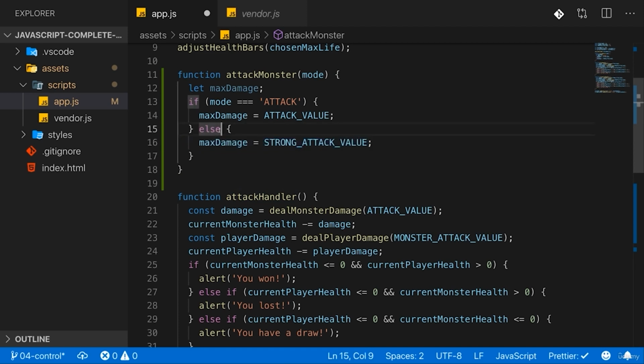You could, of course, just as before with the calculator and the division, also be more specific and check if mode is equal to strong attack, and simply do nothing if the mode is neither of the two values. So either of the two code snippets or approaches will work, just what they do if you pass an invalid mode is different.